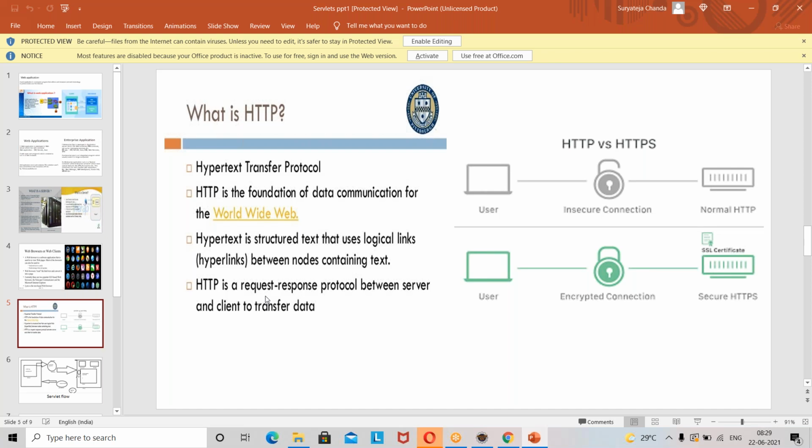World Wide Web, and it is a structured system using links between documents and containing things, and it is a request protocol between server and client to transfer the data.